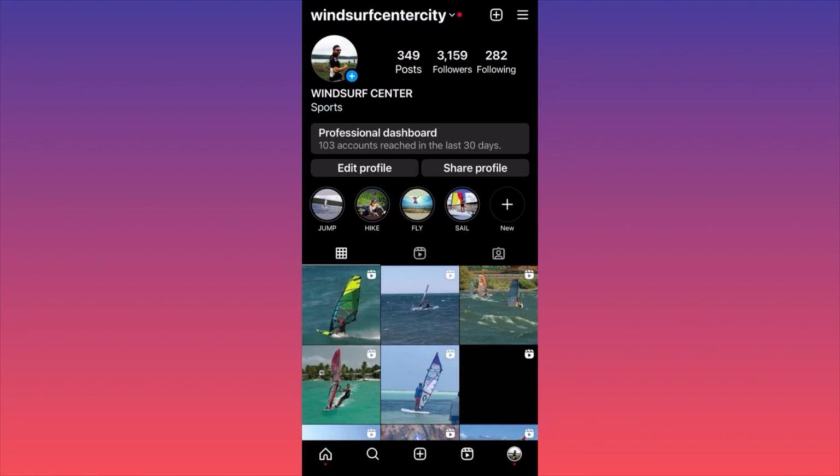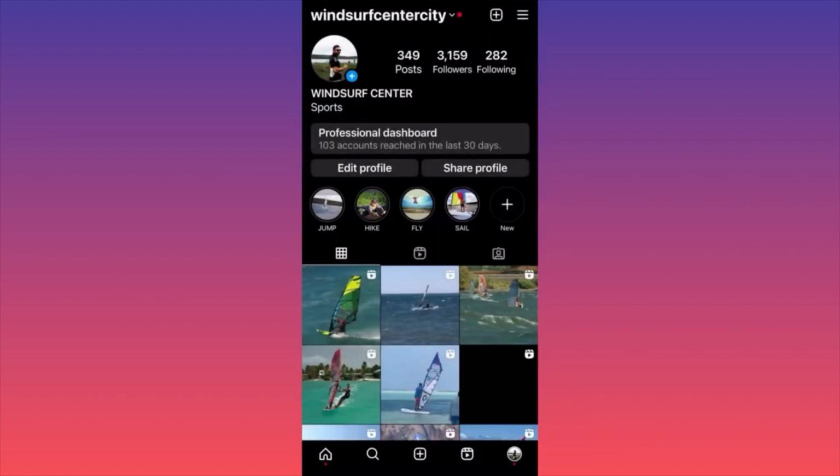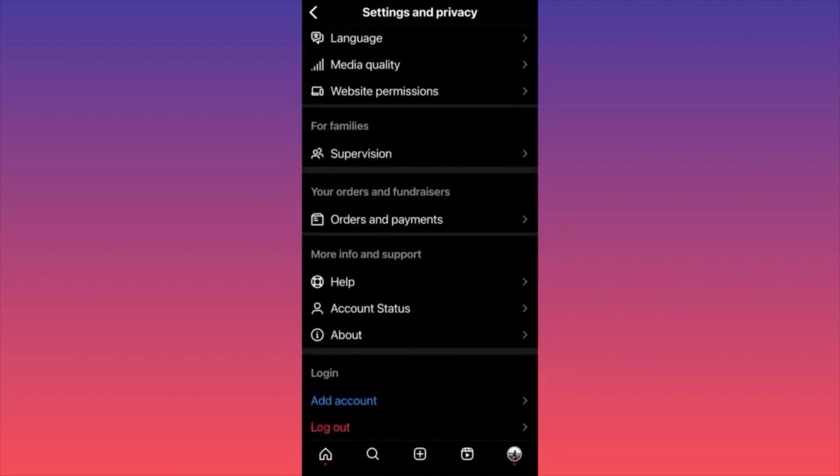You want to click on the lower right corner where you see your profile picture. Then you want to click on the top right corner where you see the three lines. You click on the three lines and you launch the original settings page. You click on settings and privacy, the first option. Then you scroll down all the way to the bottom of the page where you see add account.